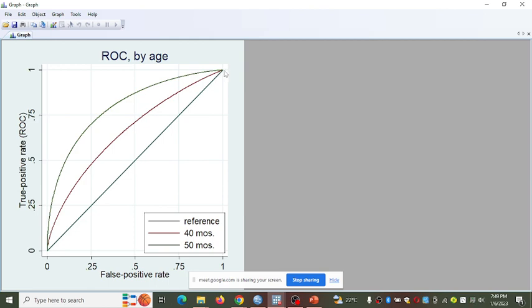So you can tell which one, according to the ROC curve, is deviating more or far away from the reference line, and you can tell it is the 50 months one. This is the 40 months.